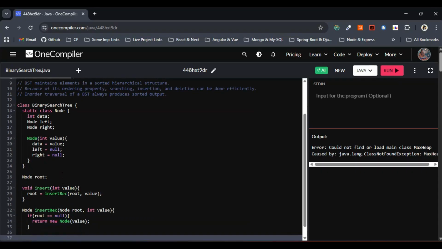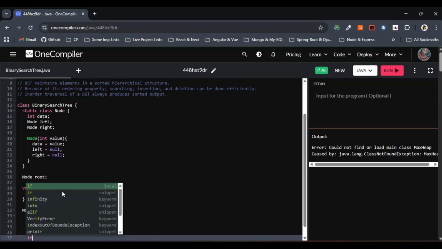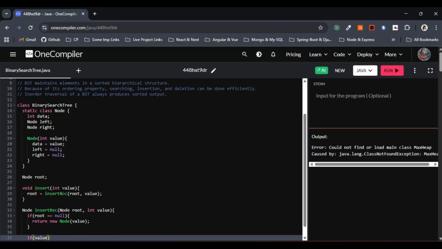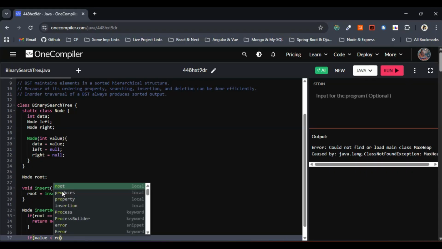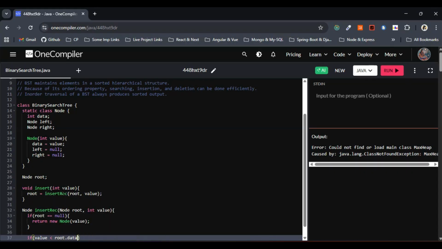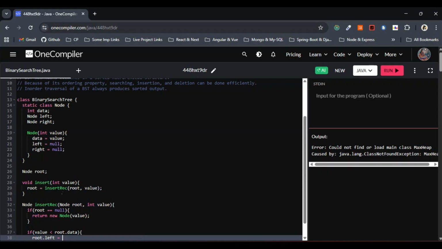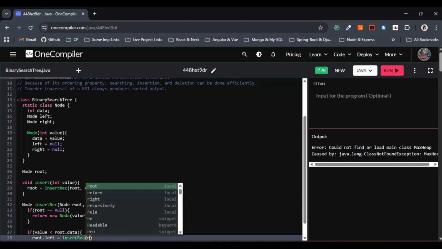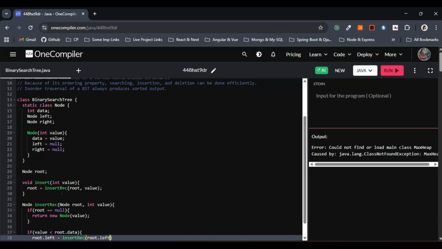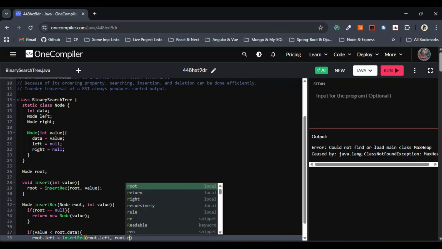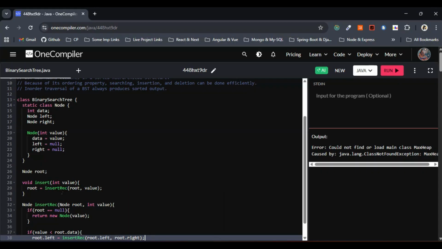Next, let me do one thing. If the value is smaller, then go to the left subtree, right? So if the value is less than root dot data, I'll just go with the root dot left. Let me go with insert track, so let's go with the recursion actually. Root dot left, comma, value. So this is fine as well.